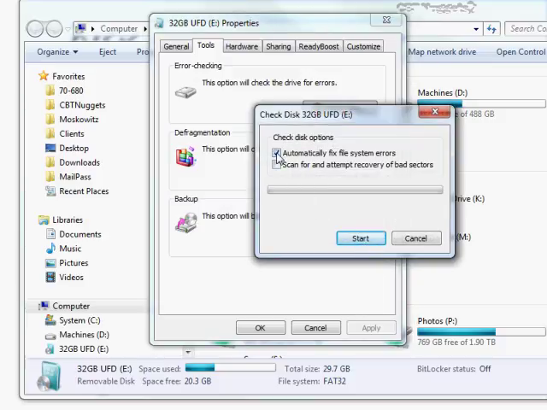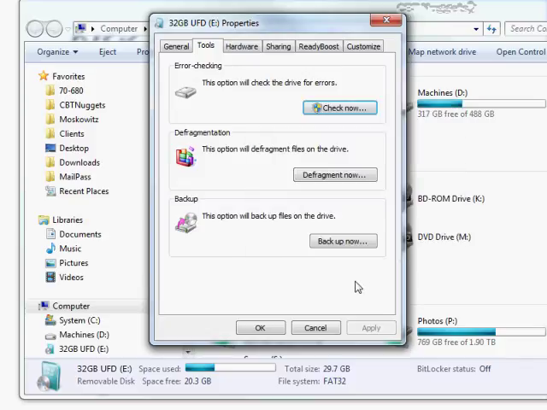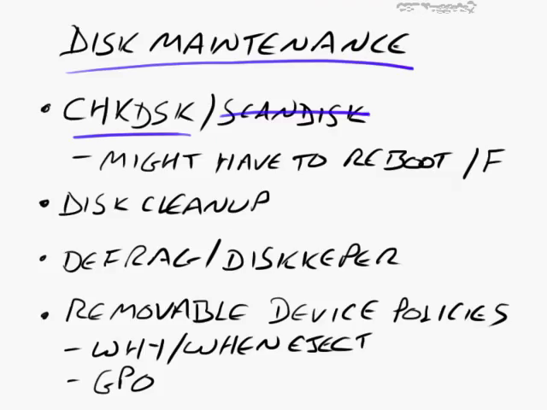And then it will automatically fix file system errors or scan for and attempt recovery of bad sectors. A bad sector is a physical defect on the disk, and it will mark it as unusable. Although the recovery is a little bit dicey. It's not always capable of recovering the information, but I'll give it a little bit of credit there and assume that it can. Anyway, that's pretty much the same thing if you do the error checking that we see right there.